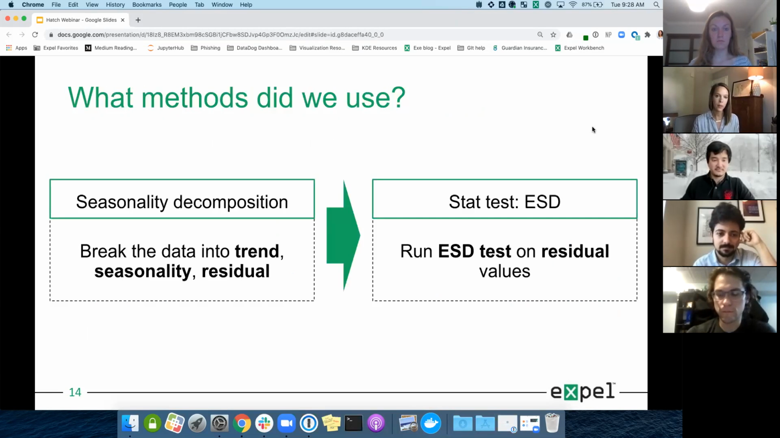So the methods that we used for this was a combo of seasonality decomposition and an ESD, extreme studentized deviate, test, like a version of that basically. The seasonality decomposition piece takes that graph I just showed on the last slide and decomposes it into three pieces: the trend, the seasonality, so that repeated daily pattern that we see, and then the residual, which is just what's left over that the trend and seasonality pieces didn't pick up.